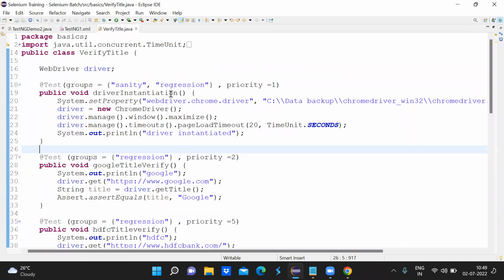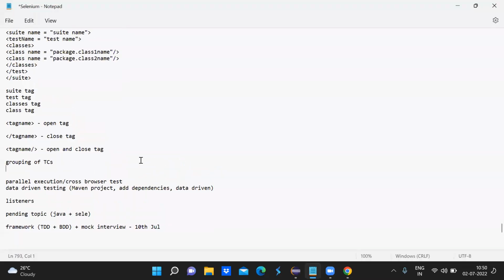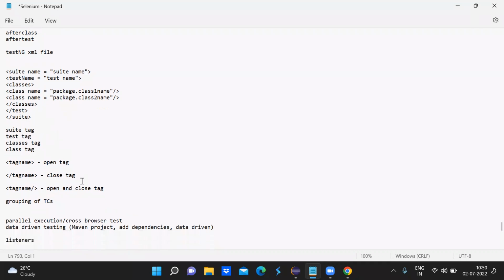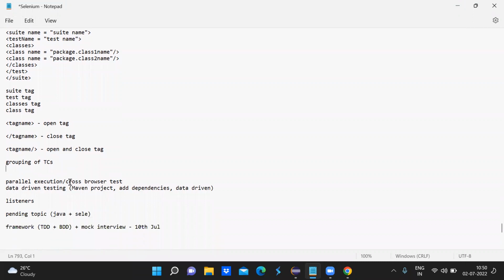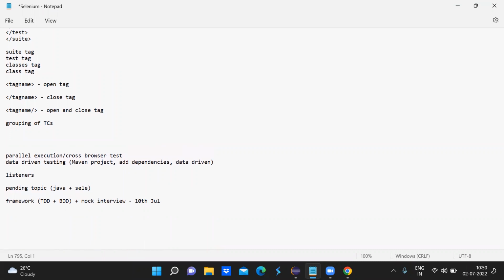Now to run the specific group test cases, I will have to go to my TestNG XML file. So we have seen how you create your basic XML file, right? I will have to have suite tag, test tag, classes, class tag, and all should have opening and closing tags, right? So if I need to include the groups there, what changes will I have to do in that XML file? I will have to add the group name also, right? So how will I do that, guys? Any idea where I can put that group?